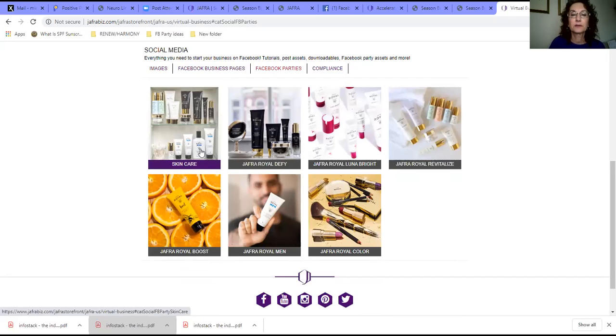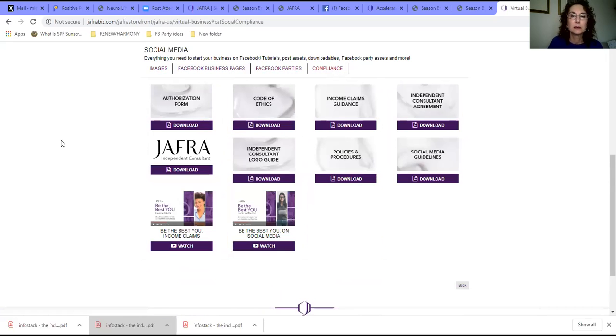General skincare with Revitalize, Defy, Luna Bright. Oh, there's Revitalize. This is just general skincare steps. Boost, Men, and they just recently added Royal Color. Then there's a whole section on compliance, the do's and don'ts legally. It's a big thing now. The FCC is really coming down on a lot of direct selling companies. So Jafra wants to make sure we're on the right side. So it's good for you to be familiar with all the policies and procedures that we have.